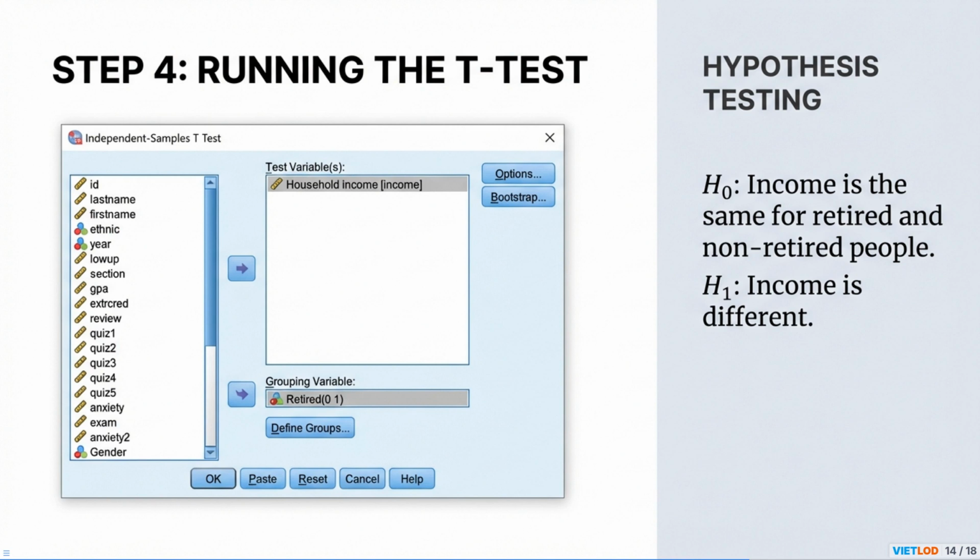This slide visually demonstrates how to run an independent samples t-test in SPSS, building on our previous discussion about hypothesis testing. On the right, you can see our clear hypotheses. The null hypothesis, H0, states that income is the same for retired and non-retired people, implying no difference between the two groups. Conversely, our alternative hypothesis, H1, posits that income is indeed different.